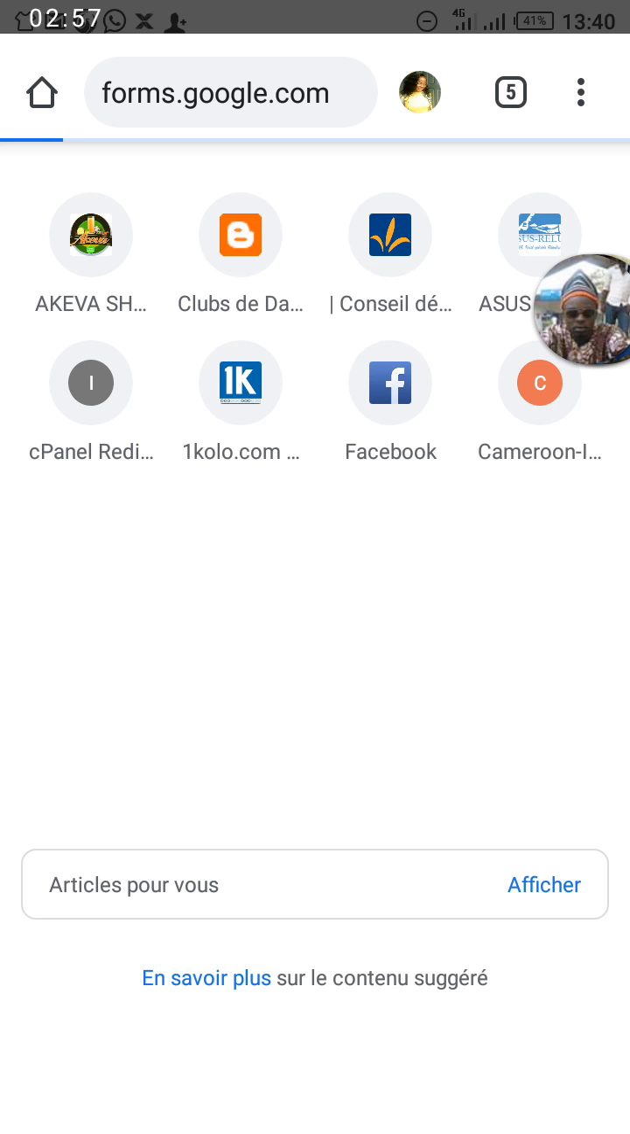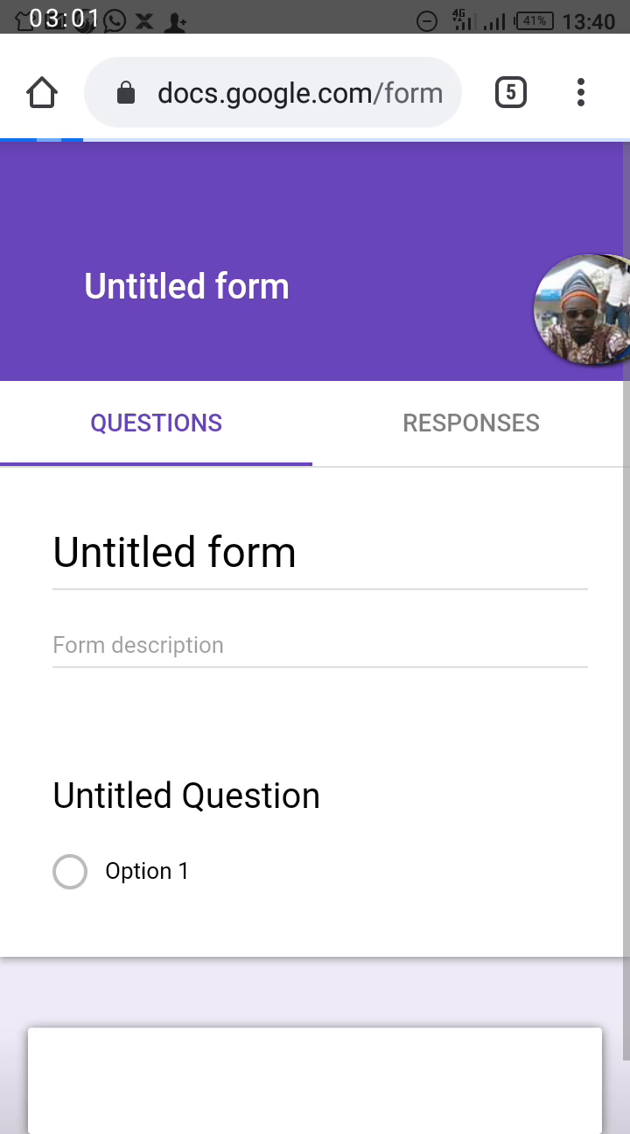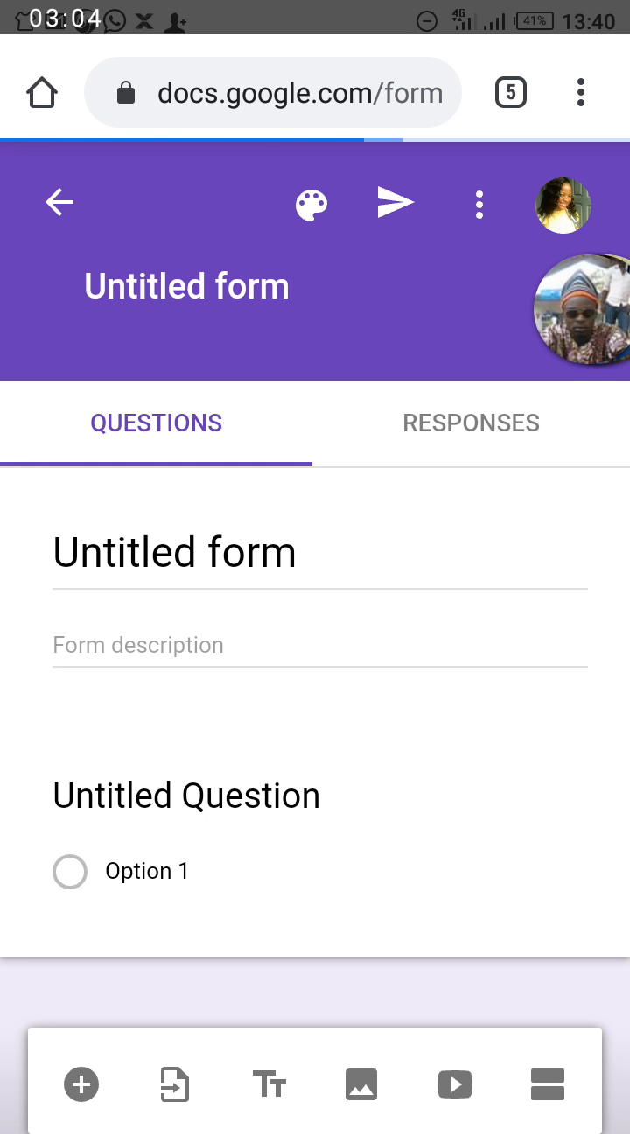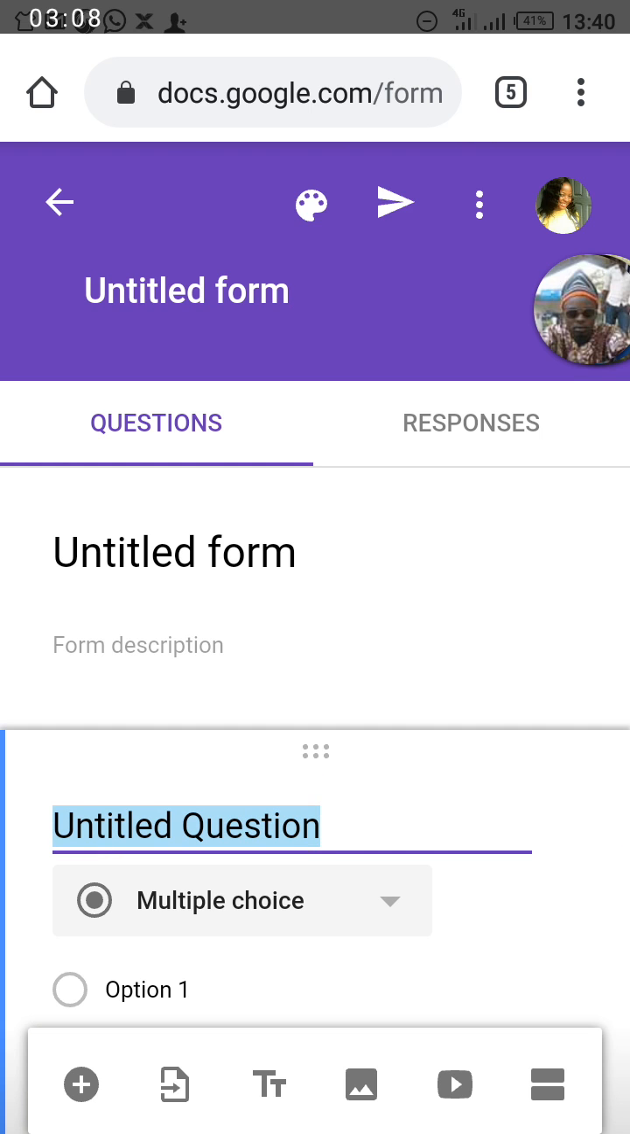It's loading. Apparently I'm having a lot of internet issues, but as you can see, it's loaded. And automatically it shows me a blank form. A blank form. So note it down. You open your Google Chrome application. Google Chrome, please take note. You open your Google Chrome application, browser, same thing.